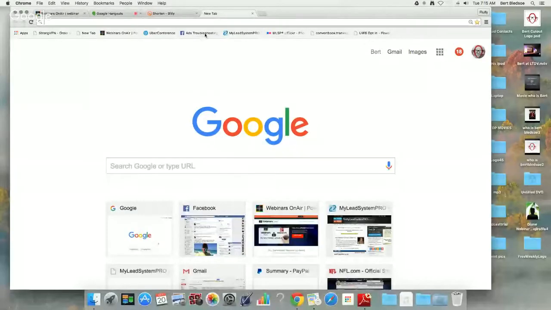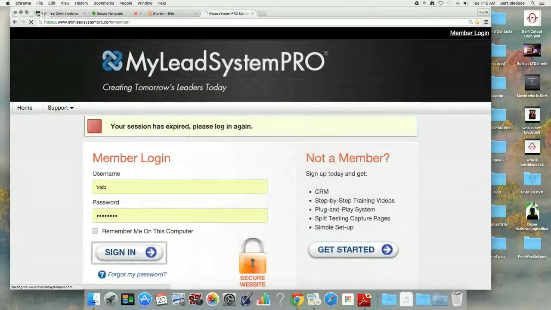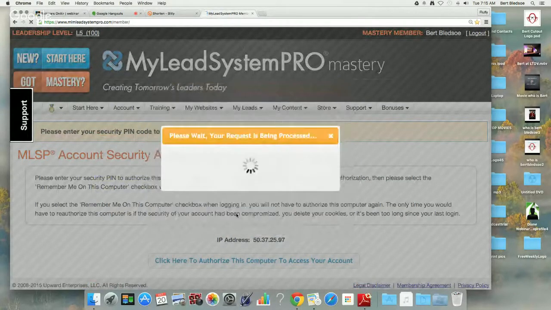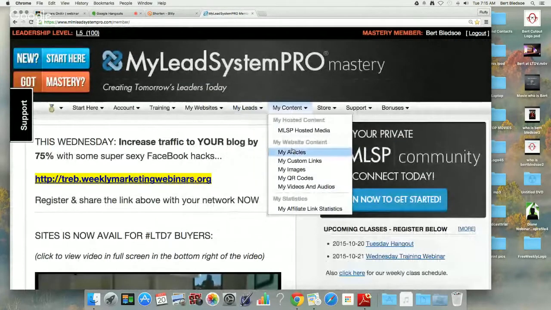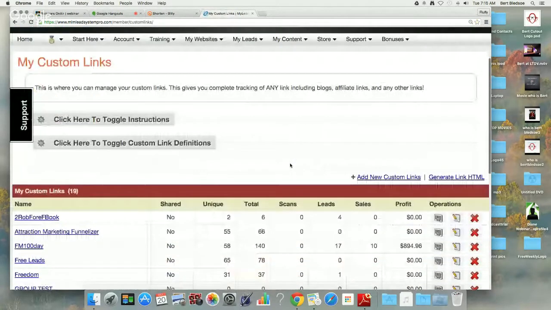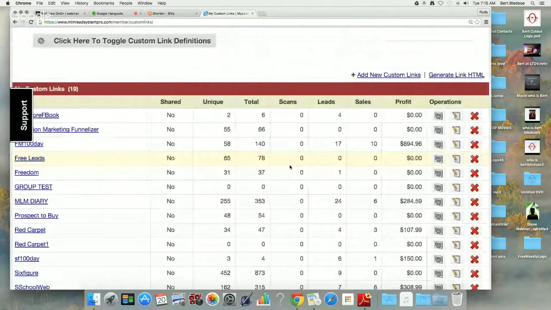Now I'm going to show you the way that I personally use. I use a marketing platform. Part of that marketing platform, it's called My Lead System Pro. Part of that marketing platform, it gives you the ability to create your own custom links, just like a Bitly service. The difference is it's built into my platform here. So I can come over here and I can create custom links. You can see I have quite a few. I've erased quite a few. Here, this is what I like.